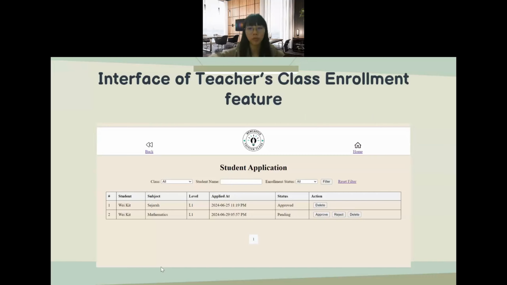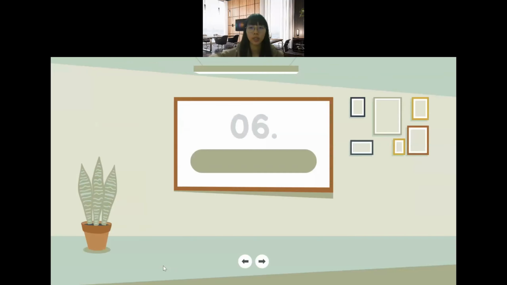For every pending application, the teacher can choose to approve, reject or delete the application. While for the application that has already been approved, the action that can be done is to withdraw the student from that class. The next chapter will be the user testing.